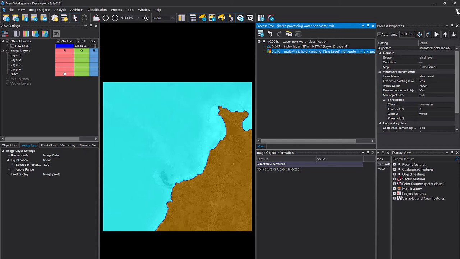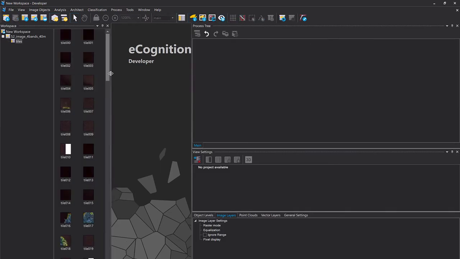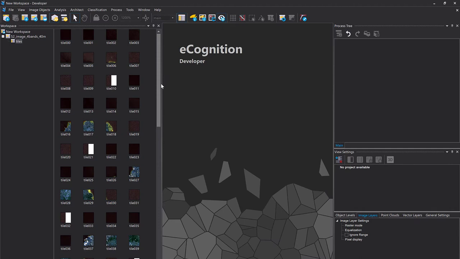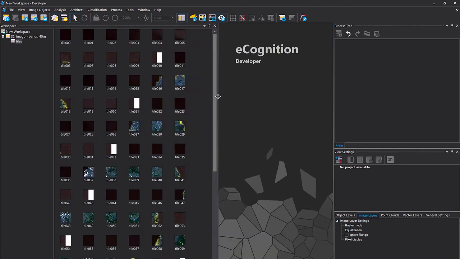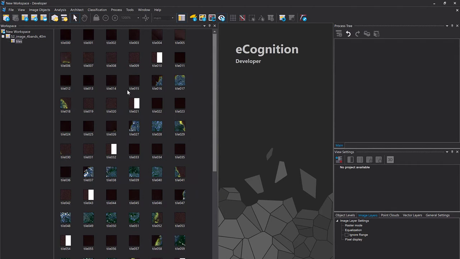Let's close this project again. So hit this, not the top X button here on top right, but the second one down here. That's gonna close the project. That looks empty. If we change back to data management layout, we're gonna see the workspace again with all our tiles. And now we wanna run this rule set on all the tiles that we have, right? How do we do it?